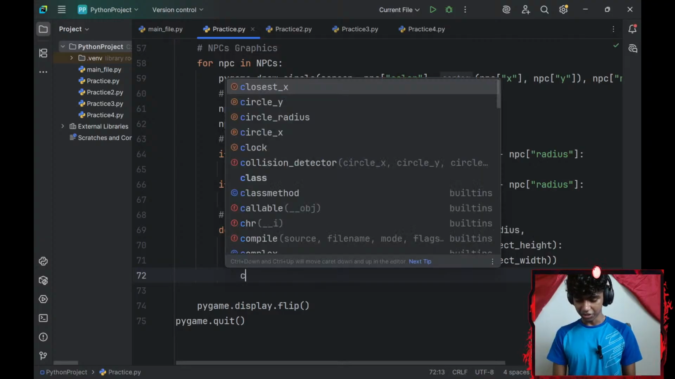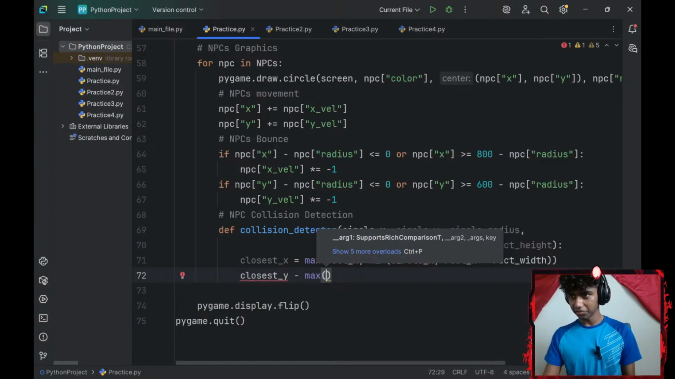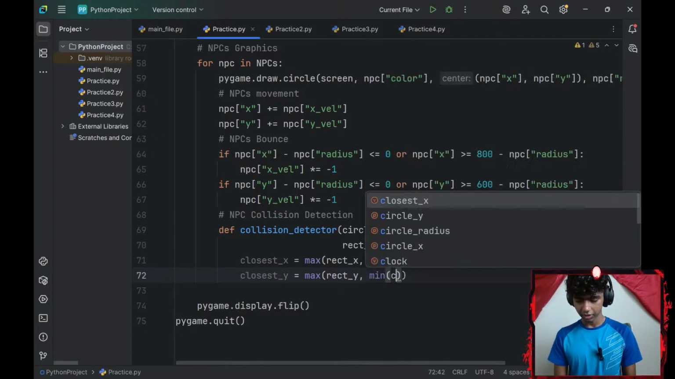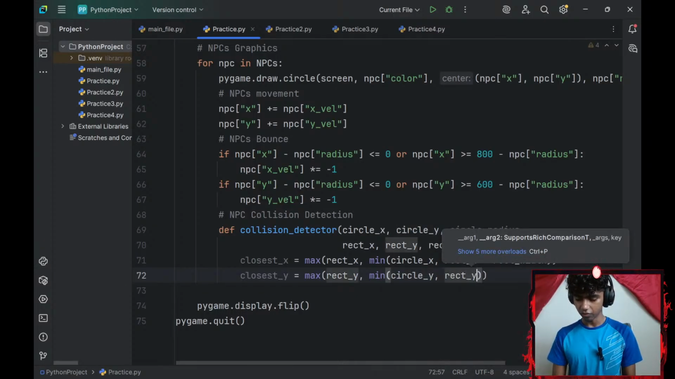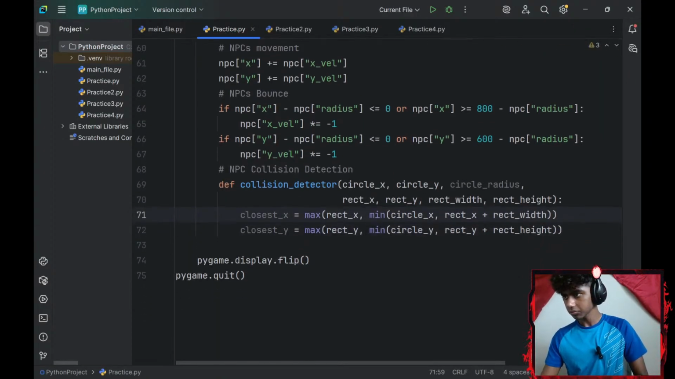Guys, this literally kills my brain. My closest y-axis equals to max, closest_y-axis equals to max. Am I spelling this wrong? Oh, okay. It's gonna be this time my rect y-axis. Then my min is gonna be my circle's y-axis, and my rect_y-axis plus my rect height. This should be plus. There we go.